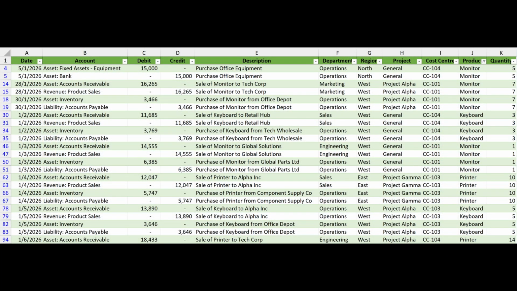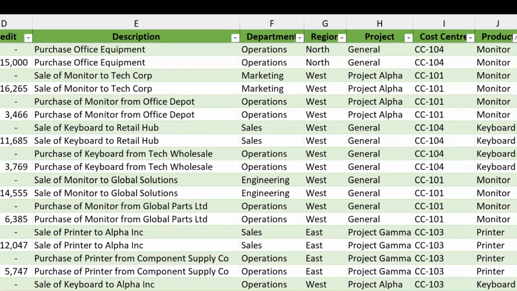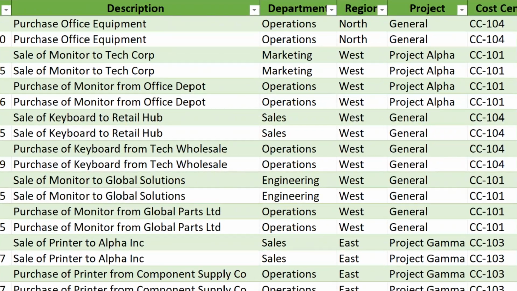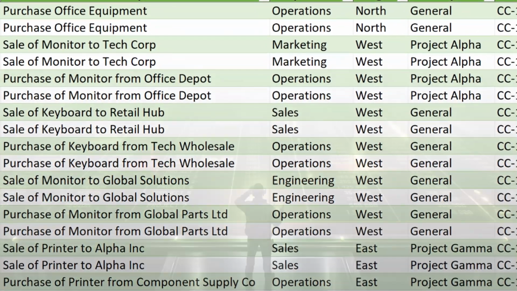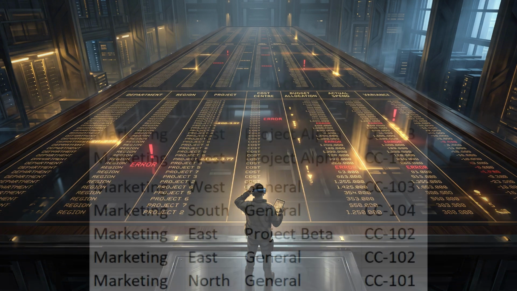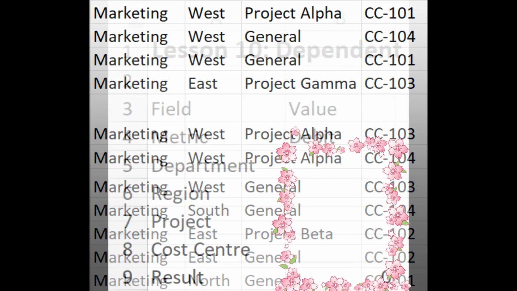Look closely at our data structure in columns F through I in our sample data in Table AC. Every entry links a department, region, project, and cost center. If you enter these manually, errors happen constantly. For instance, marketing doesn't work with Project Gamma in the South region. Without dependent dropdowns, you would have to constantly cross-check tables.